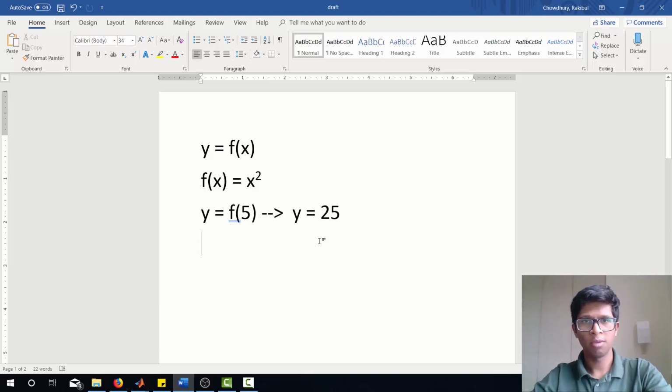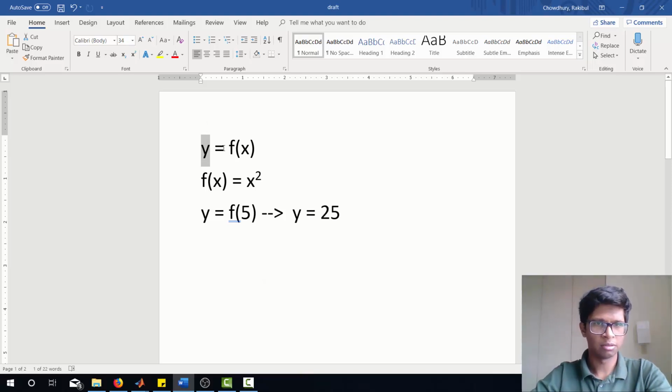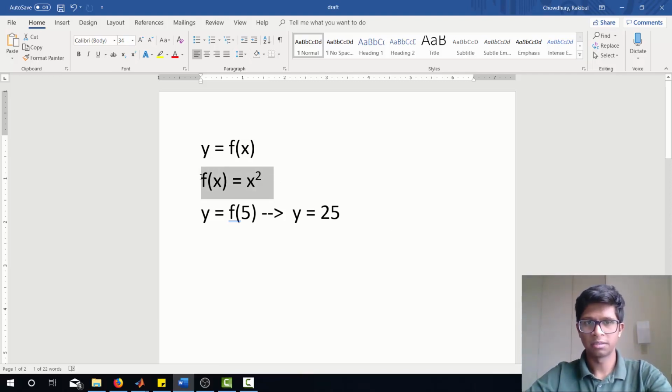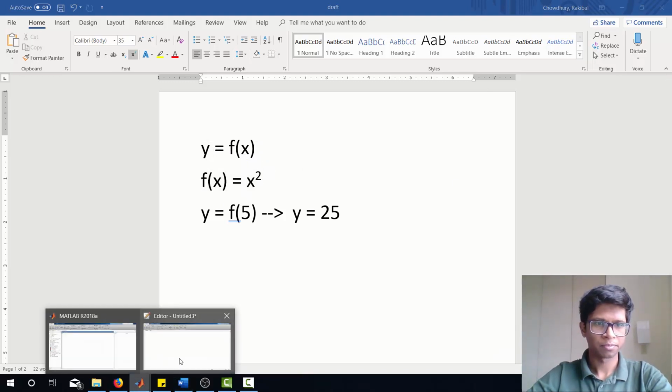It's almost the same way we write a function in Matlab. First we need to write the output parameter, what is going to be the output variable. Then we give an equal sign, then write the name of the function, whatever we want, and then write down the input parameters. And then obviously we need to write the definition of the function. So let's do it in Matlab.